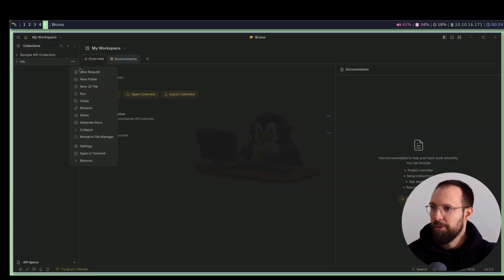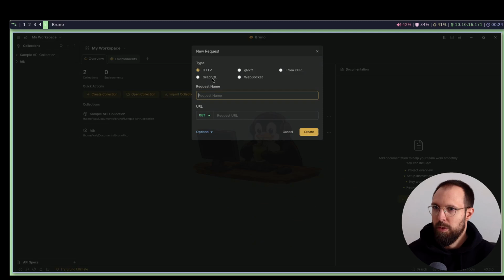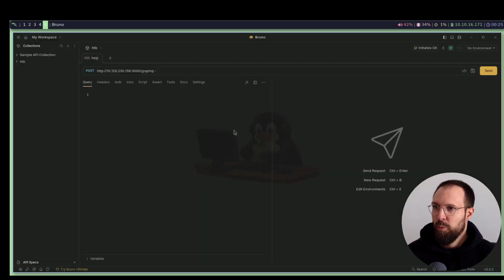We create a new request. We select GraphQL. We give it a name. We select POST because that's the default for a GraphQL API. And we enter our URL. And we can now send a query to the API. But the problem is that we don't know the schema, so we don't know what kind of query we can send.